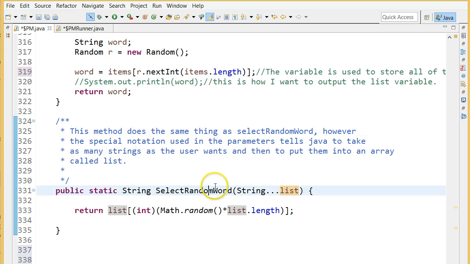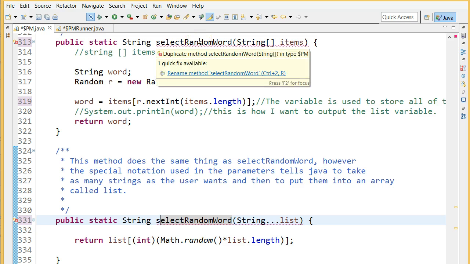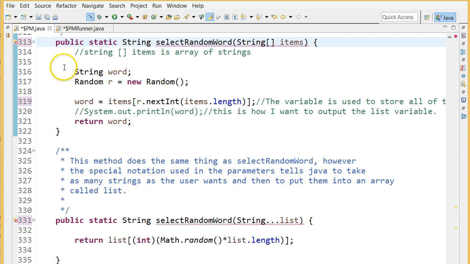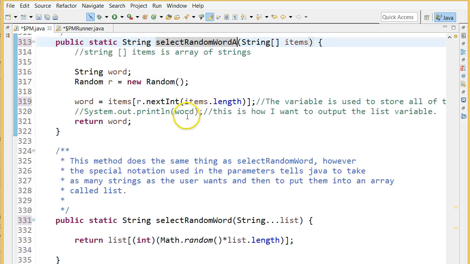These methods, select random word, are overloaded methods because they have the same name but take different parameters. And actually that should be a small s. Oh, interesting. This is new to me. I guess Java doesn't recognize these as being overloaded because this takes an array of strings and this takes an array of strings, just notated differently. Nonetheless, just to simplify this process, we'll comment out this method up here. So let's call it select random word. We'll call this one A. There we go. Problem solved.